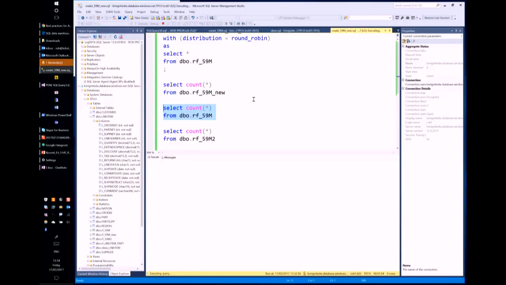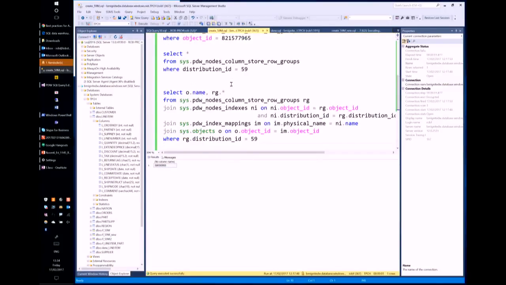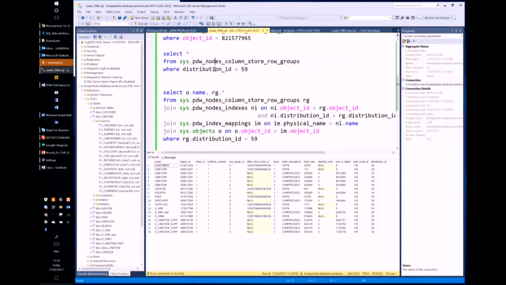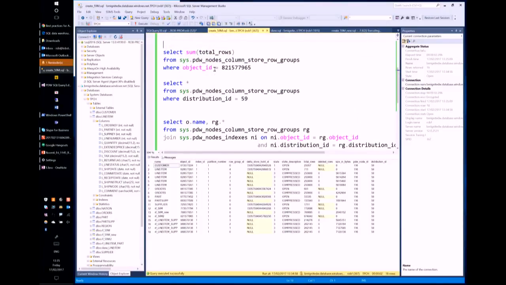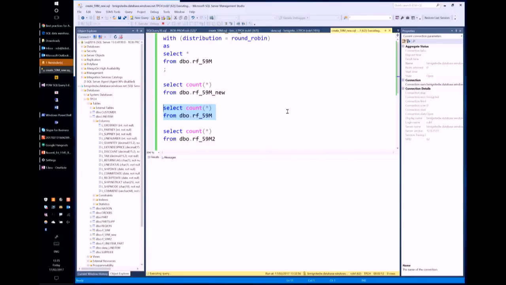And the reason why is because if I actually look at how the data is distributed, I would see that I would have almost 1 million rows in each distribution, but the row group is open. It's the Delta store still. It hasn't reached enough to bother compressing it.